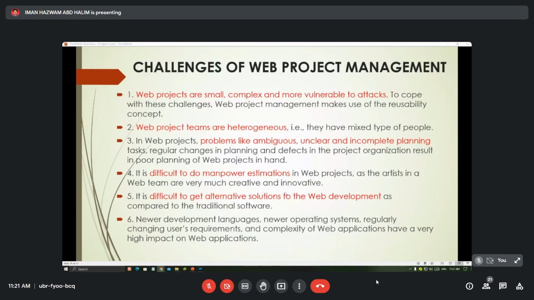Okay, so challenges for project management. Web projects are small, complex and more vulnerable to attack. So to cope with the challenge, web project management makes use of the reusability concept, ya. They have patching too. Okay, and then the web project team is heterogeneous. Okay, they have mixed types of people. They have designers, they have programmers and so on.